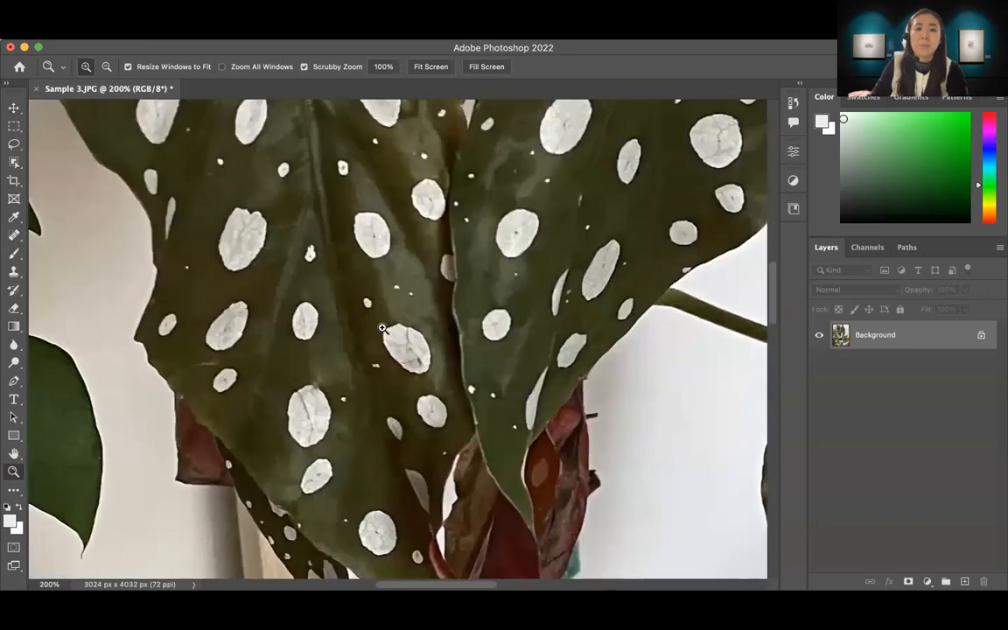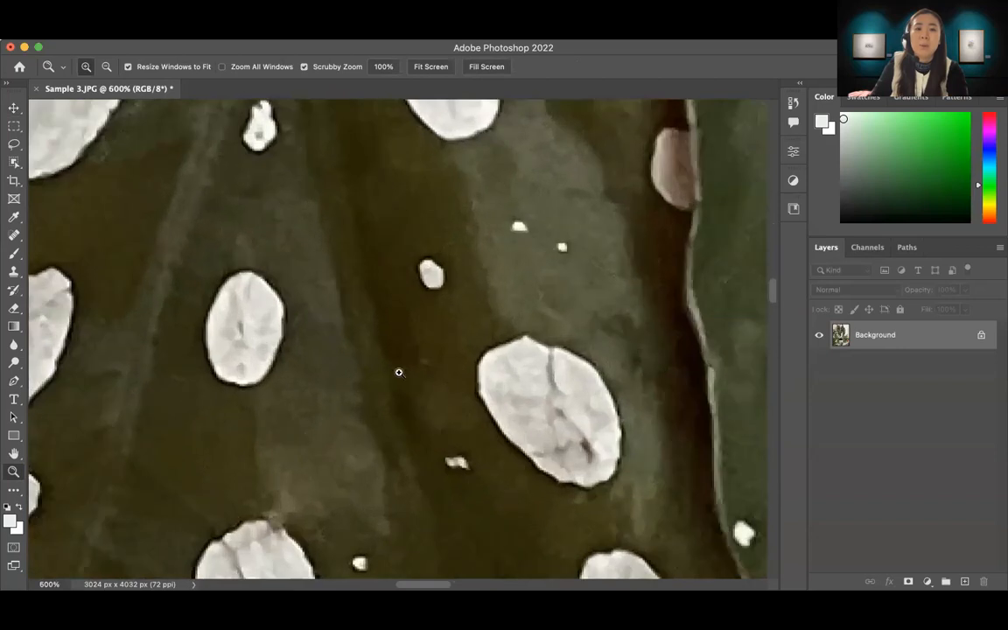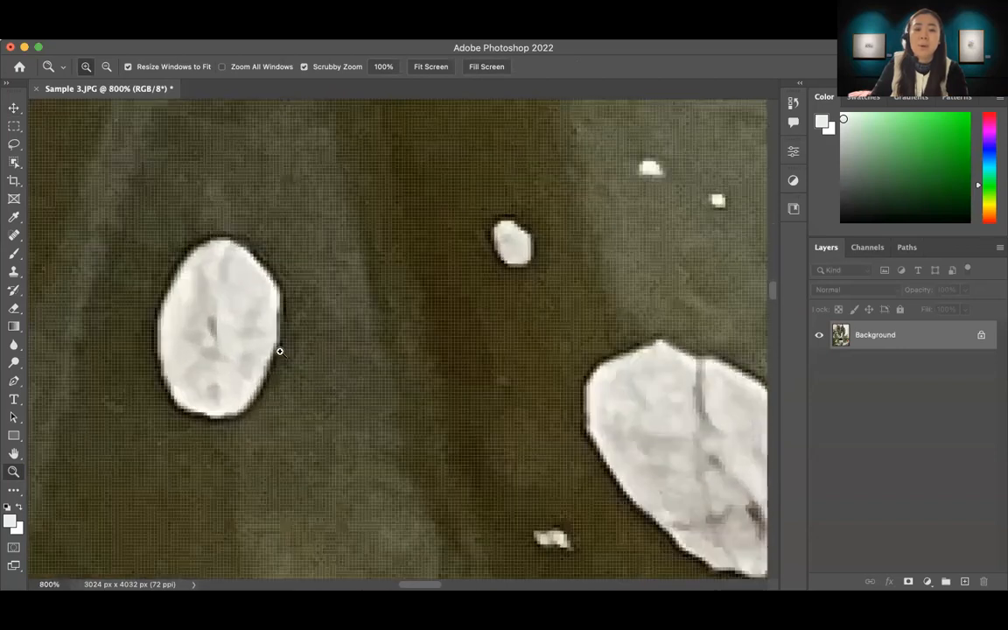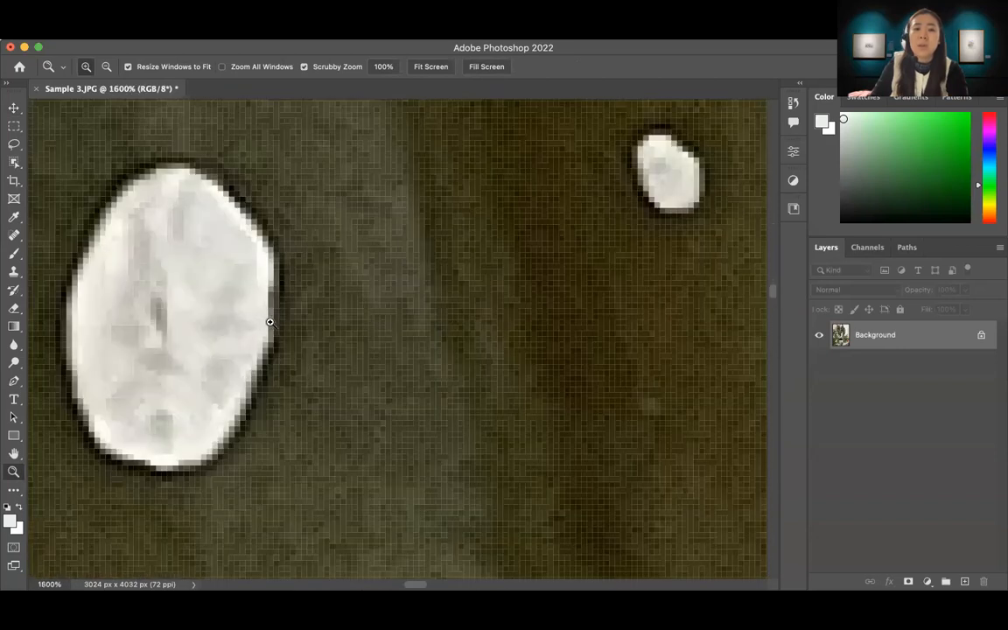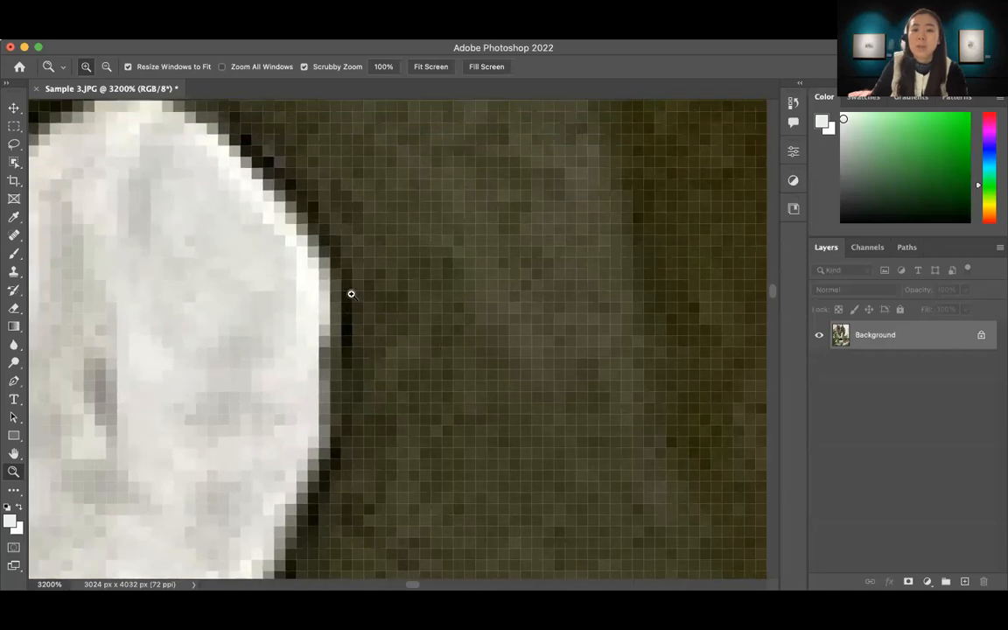But when I zoom in a little bit more and more and more, can you see the little square dots that make up the image? So these are pixels. Photoshop works based on these pixel images.